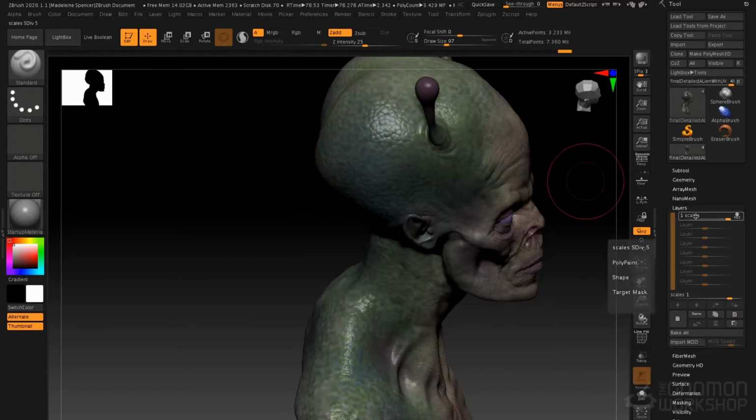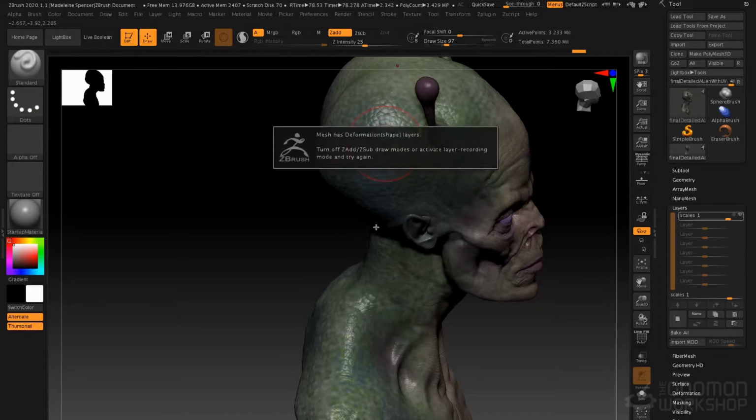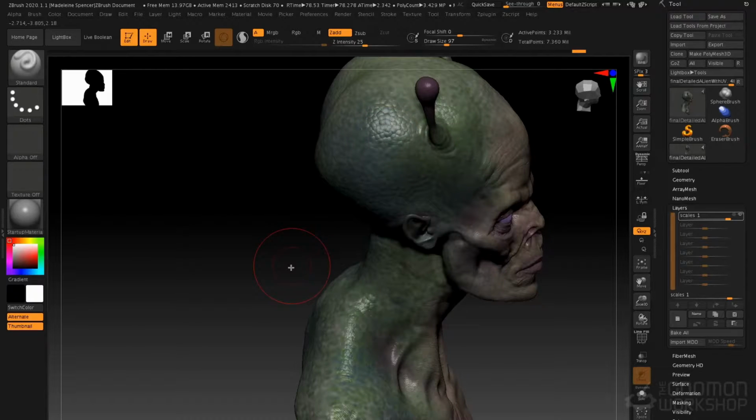Now if we go back to our Layer menu, it's still in record mode. I'm going to click next to record, and that is the eyeball. That just shows me that it's set to visibility instead of record. If I try and sculpt now, it's going to tell me that the mesh has deformation layers, that I have to be in a recording layer to actually sculpt or paint. That's another important thing to keep in mind with layers.